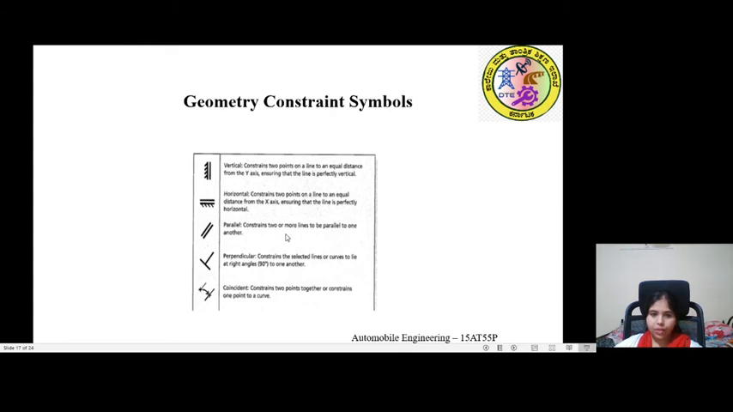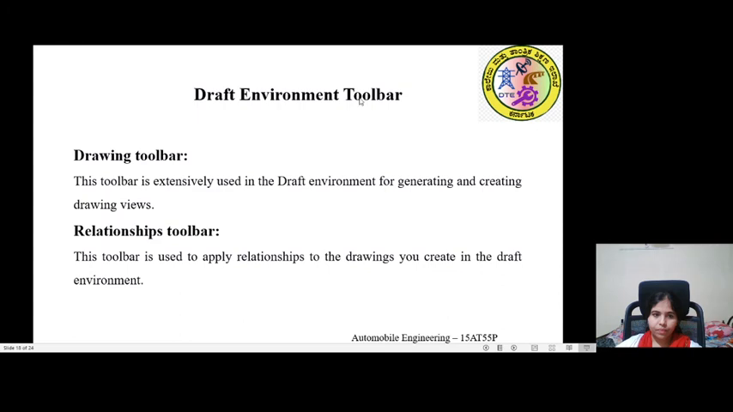Parallel constrains 2 or more lines to be parallel to one another. Then perpendicular constrains the selected lines or curves to lie at right angles. And coincident constrains 2 points together, or constrains 1 point to a curve.